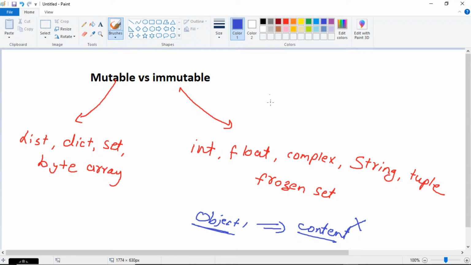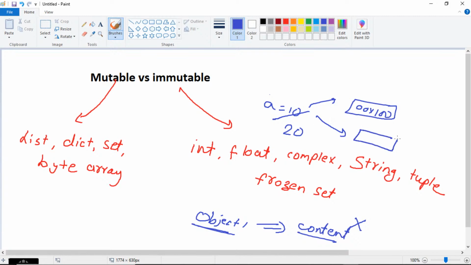When you define a is equal to 10, it will be assigned at some memory location like 0x100. When I change the value of a from 10 to 20, then it will be assigned to another location. It's not that the same location is updated. The object cannot be changed. Immutable. And if I talk about mutability, it means I can change a particular object.